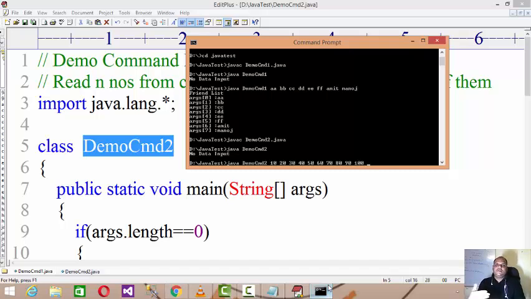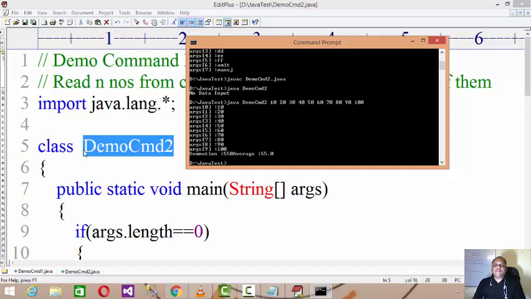There is no requirement that you input all the data in ascending format or not. Any format you can give it. So now the entire numbers that I pass from the command line will be printed here, just 0, 10 and all, right? And then the summation is 550 and the average is 55.0, right?